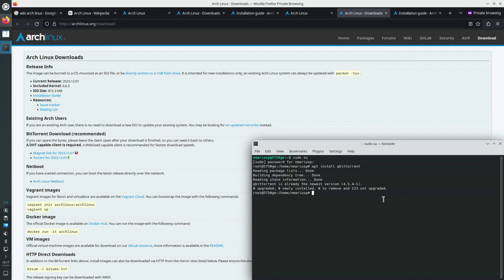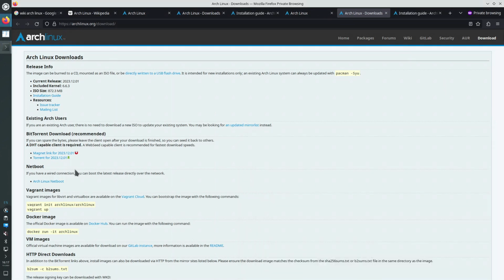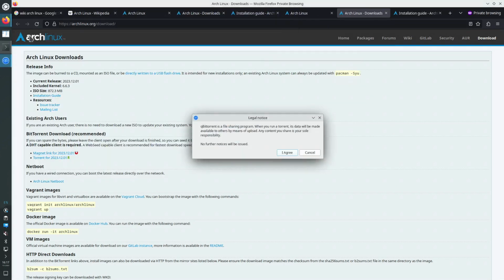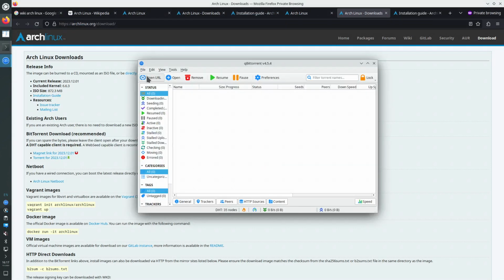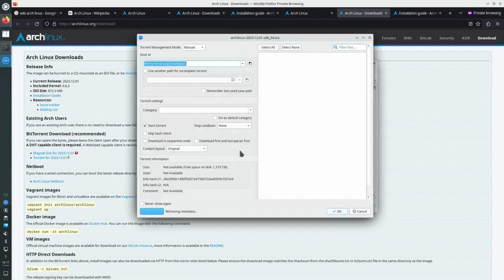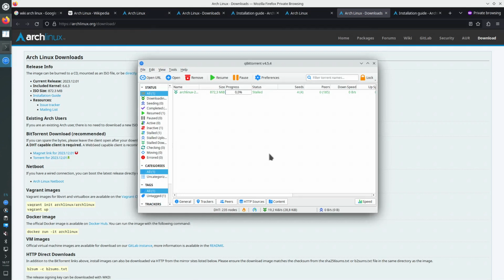It's already installed. Let's copy the magnet link. Start BitTorrent. No further notices will be issued. I agree. Open URL. It pastes automatically the URL that I have just copied from the web browser. Let's go to downloads. Okay.